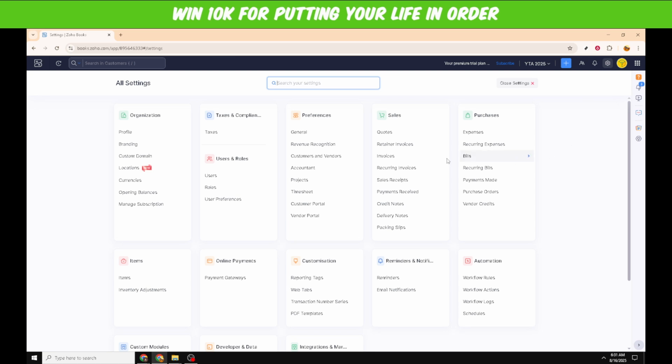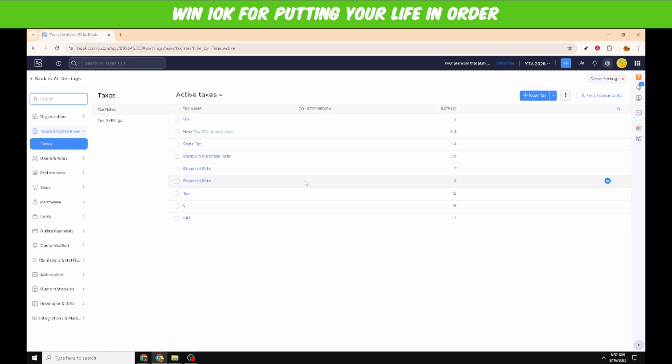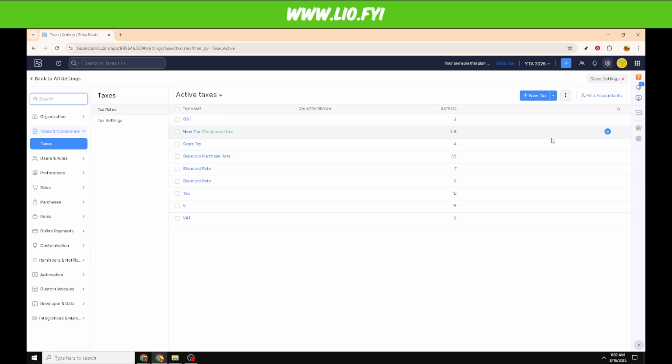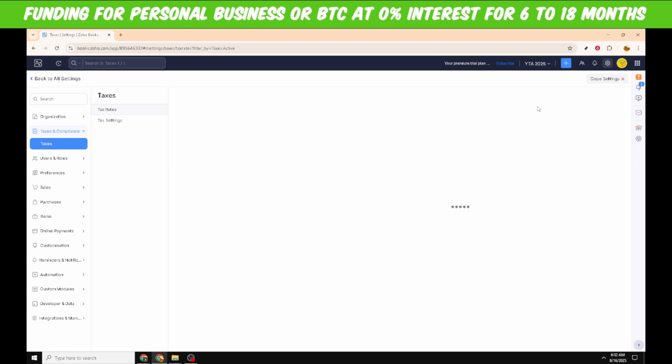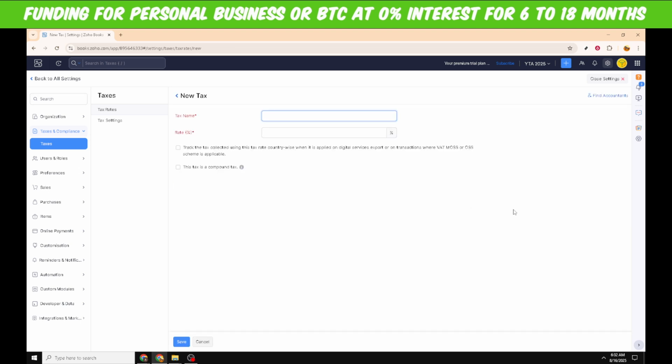Once you're in the settings, you'll want to select the option labeled Taxes. This section is designed specifically for managing various tax rates and rules that your business needs to follow. Clicking on Taxes will provide you with a list of existing tax rules and the opportunity to create new ones or modify the current settings. To add a new tax, you'll see an option called New Tax. Click on this and you'll be directed to a page where you can enter the specifics of your tax rate.